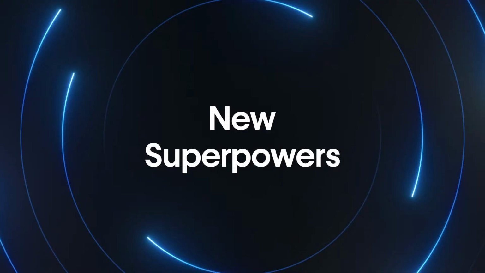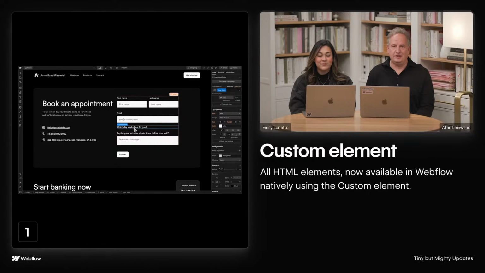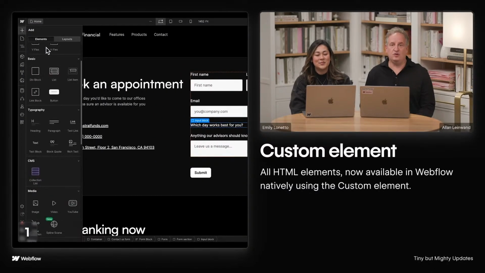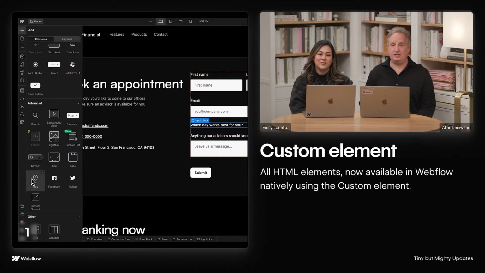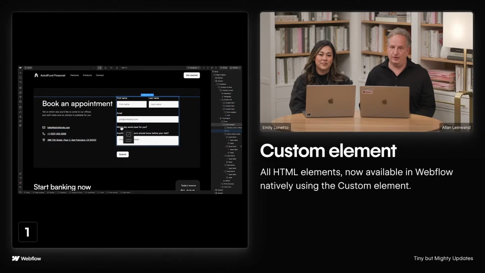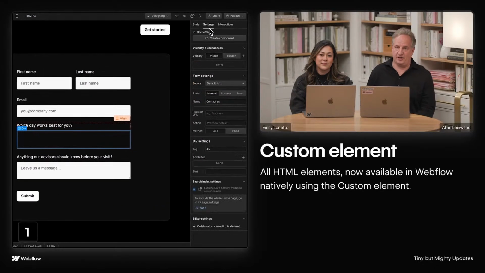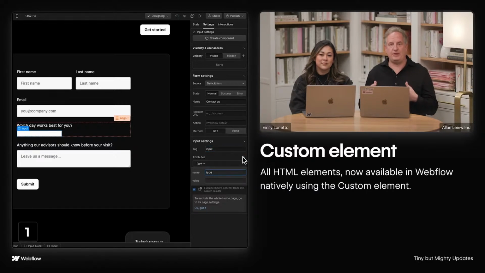All right, let's kick off with some new superpowers. The first one is custom element. This was discovered by our community. Very sneaky. You guys found it before we announced it. Now, with the custom element, you can use any of the over 200 HTML elements natively in your Webflow build. Sliders, SVGs, and so much more available directly in the designer. You can create nest elements with any tag or attributes for advanced customization. So there's no more need to copy HTML elements using custom code you might find out in the wild internet.